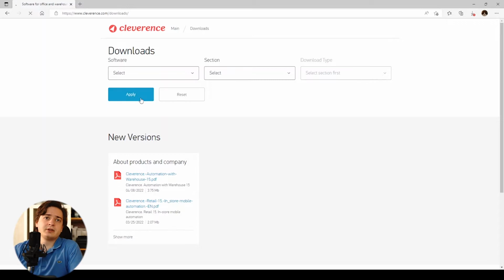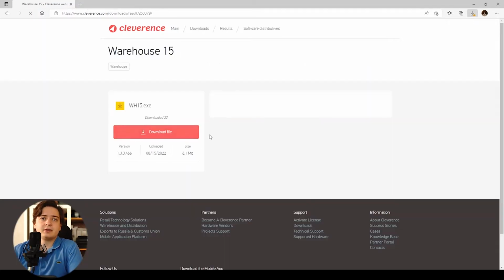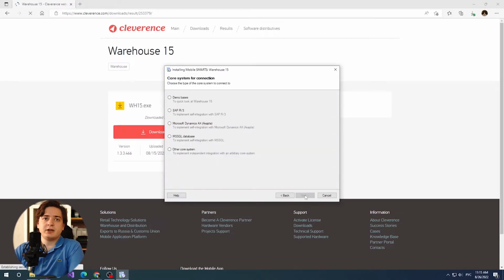On the Cleverence website in the download section we can find the link to the Warehouse 15 installer. This link you can find in the description below also. Let's download and install it and I will guide you through the installation. After we agree with the license agreement, we have this page on which we can choose which core system we want to integrate with.